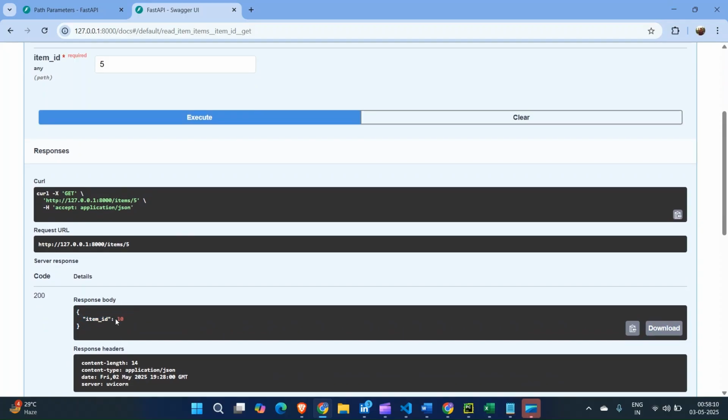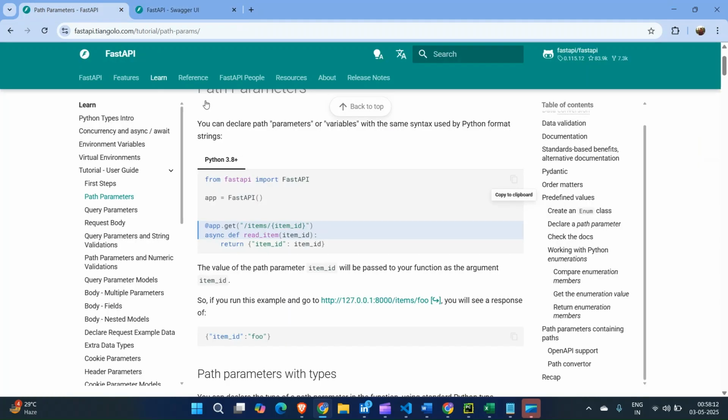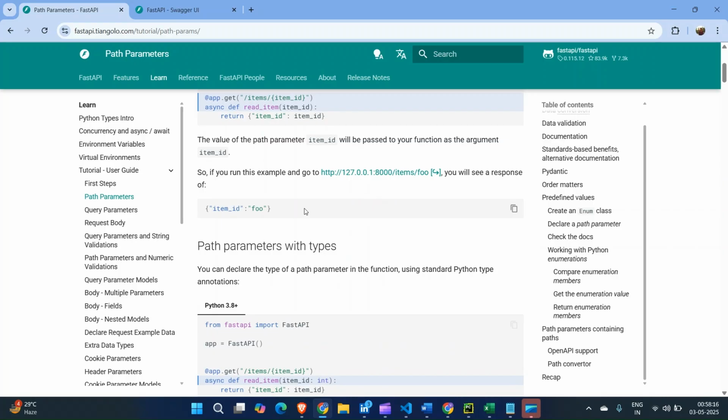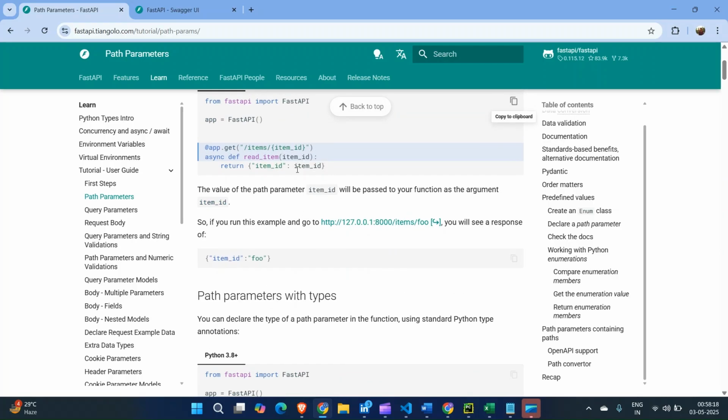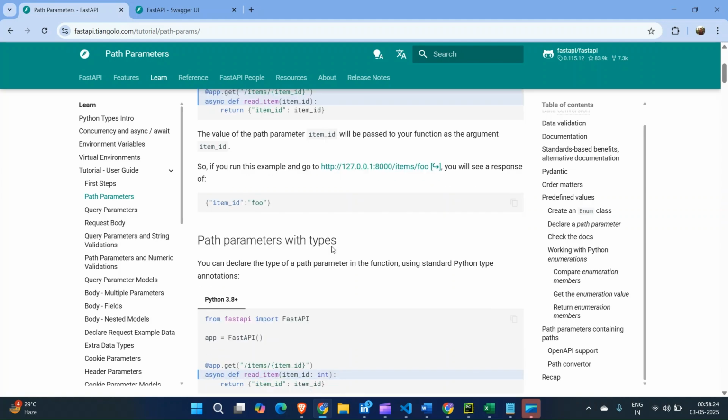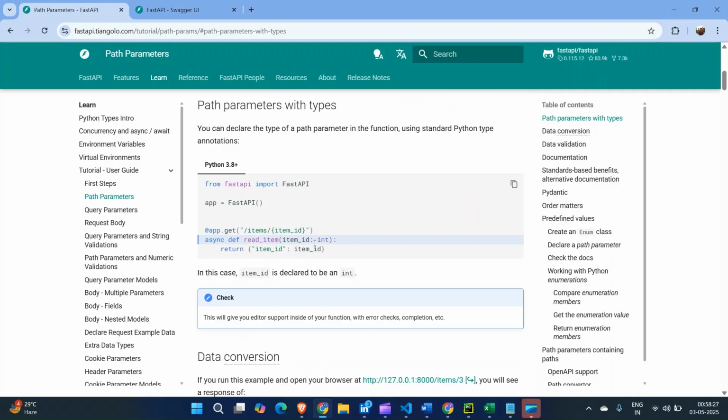So this is nothing but a parameter, like path parameters. You can take some values and you can get the response. It might be a string also. Item ID can be a string also. I gave 56, but if you want to give some value like foo, that is also possible. This one I already declared as an integer, so you can restrict the user from giving other data types.